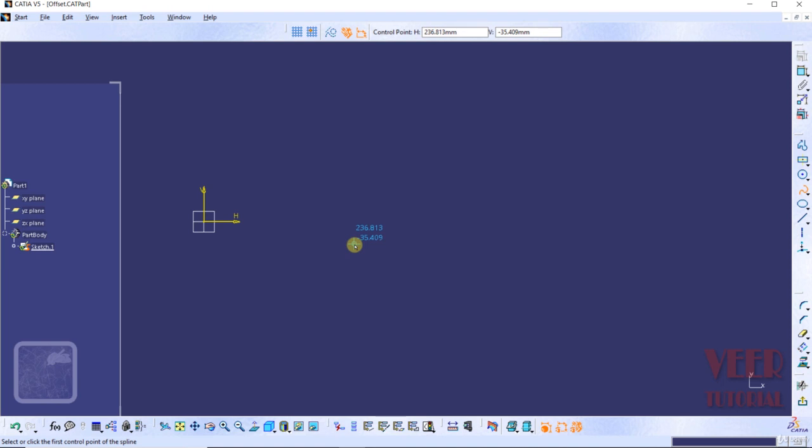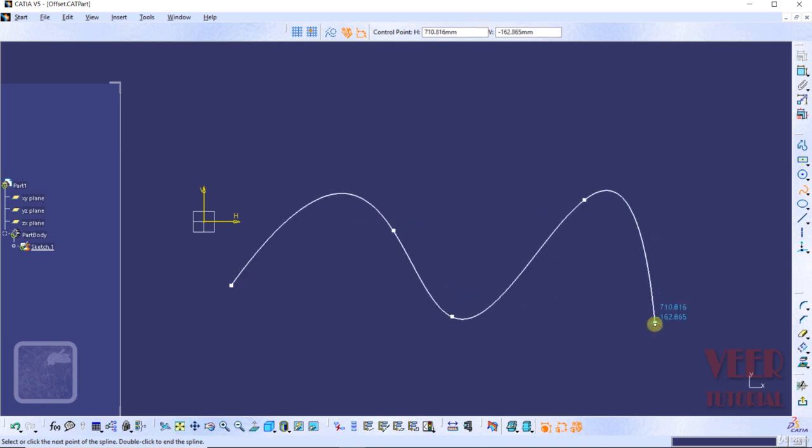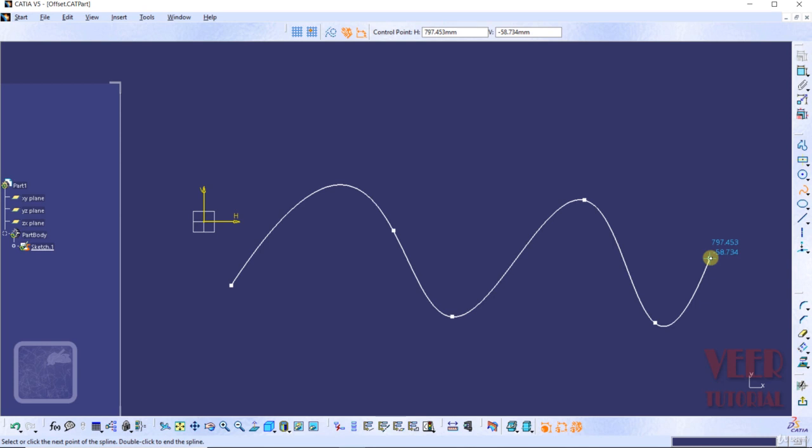To draw this spline, we just have to select multiple points. So I click for the first point, then second point, third point, fourth point, and next. In this way we can continue making the spline. When we don't want to continue, just make a double click. So in this way we can create the spline.